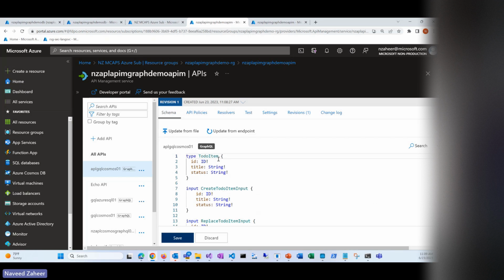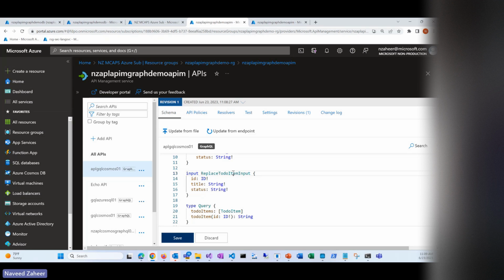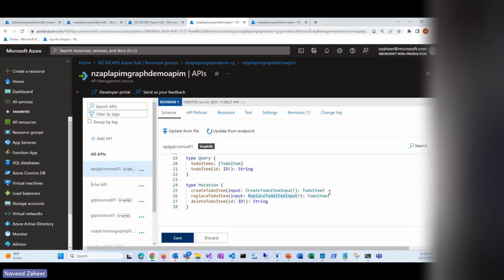I have created this schema where you have your to-do item with ID, title, status, and then you have the create to-do item input, which looks like this, and the replace to-do item input, which looks like this. Then you have the query, and basically you're bringing everything together with each parameter and things like that. By the way, a detailed discussion of GraphQL is not in the scope of this. There are very good resources available if you want to know more about GraphQL. I'm just covering it in the context of API management.